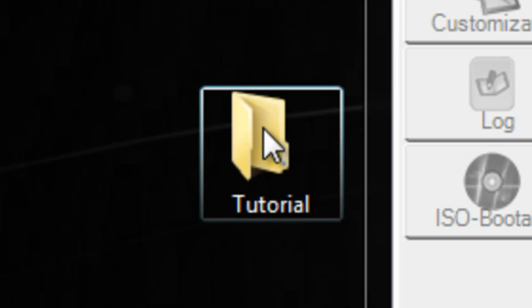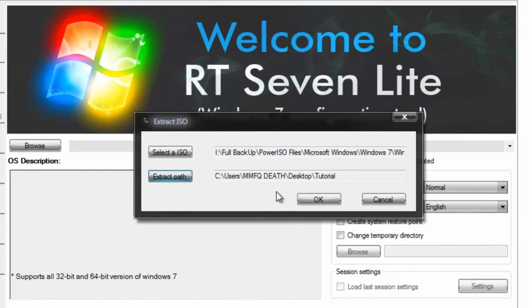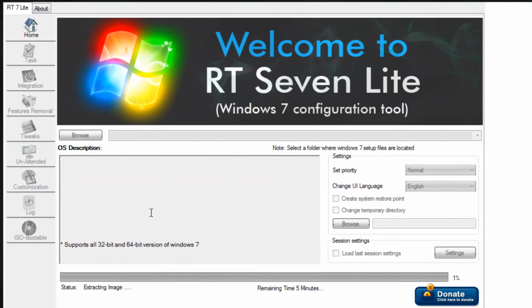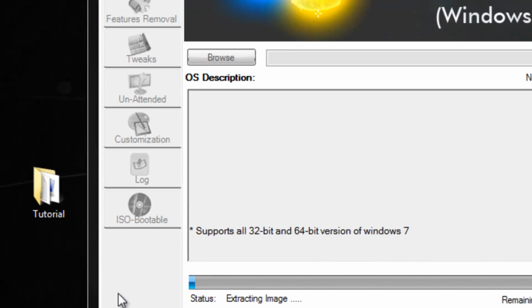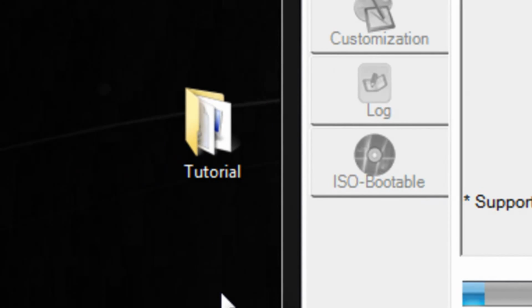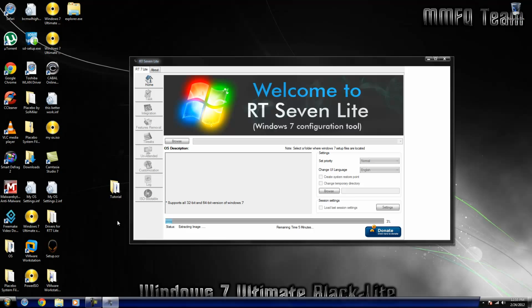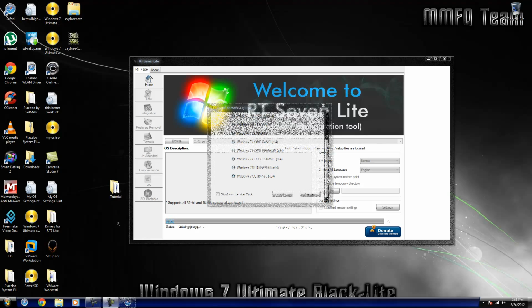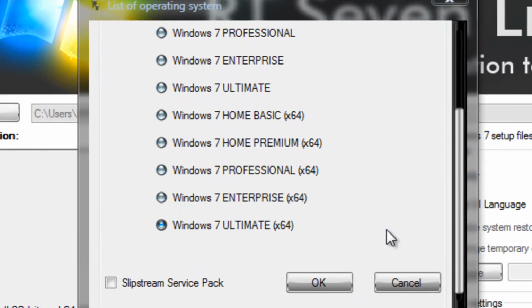So, anyway, that's what you're going to want to do. Sorry about the confusion, but now you can hit OK, and it will start extracting the image. And as you can see, some stuff was already placed in the folder. Like I said, I'll be back when this is done extracting for the next part of the tutorial. See you then. All right, you guys, we're back.